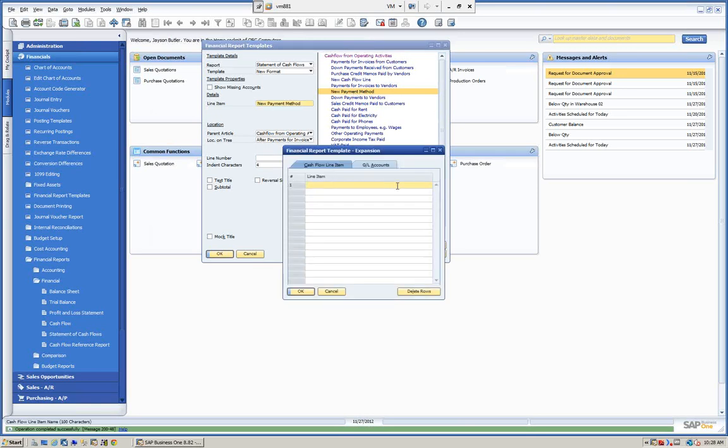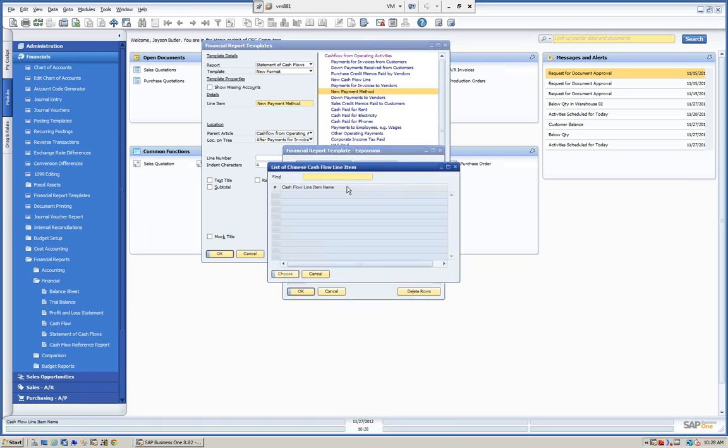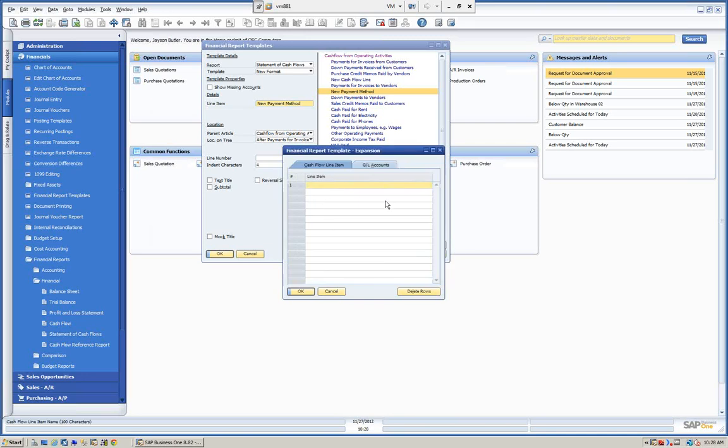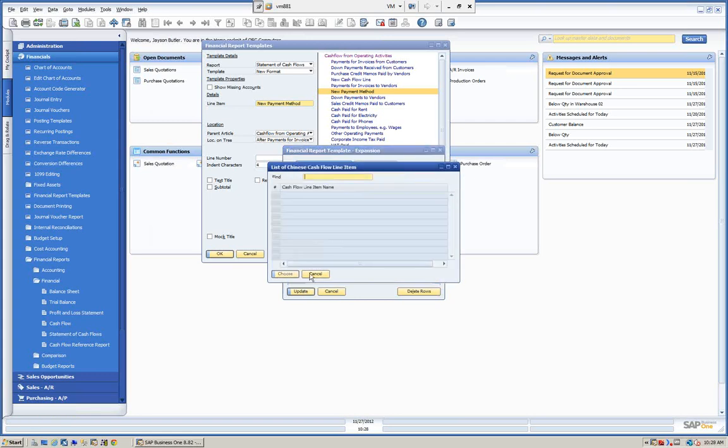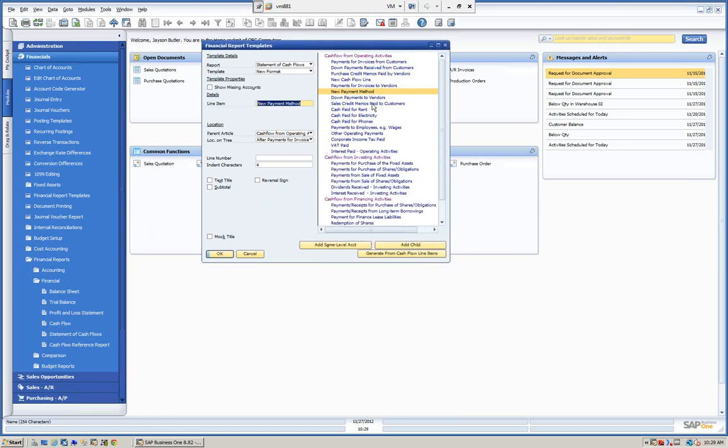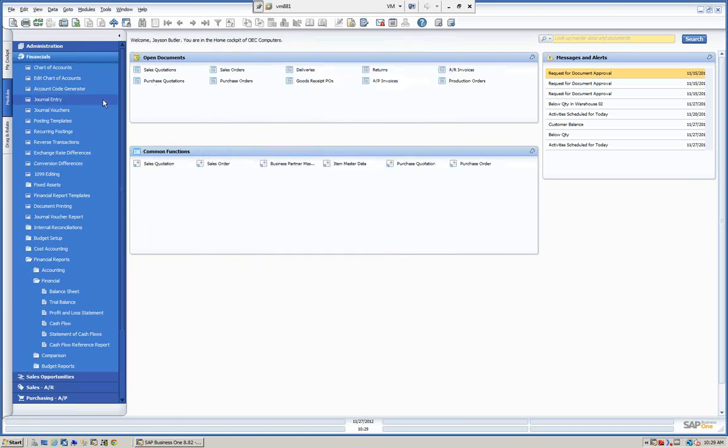And again, we can go here and choose our cash flow lines, or we can actually create a new one. So we're going to create this as the new one. We can actually choose our line here, and we can add it. I'm going to go ahead and cancel that. We're going to cancel this.